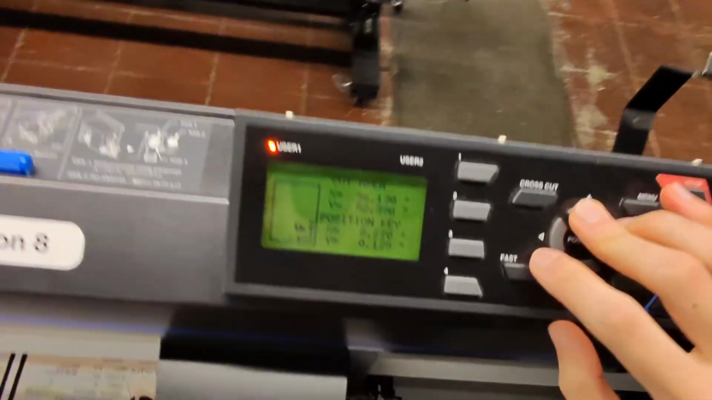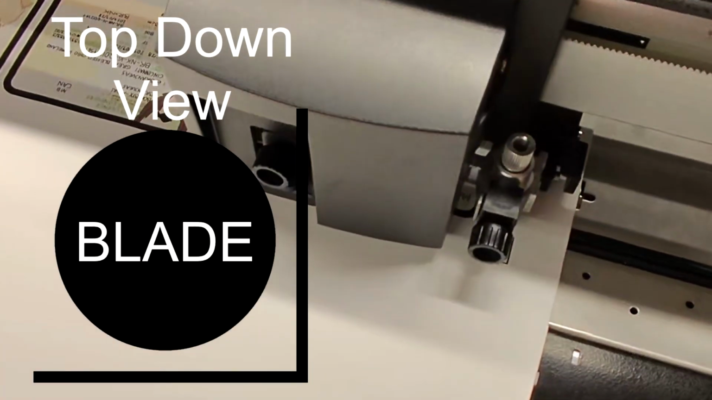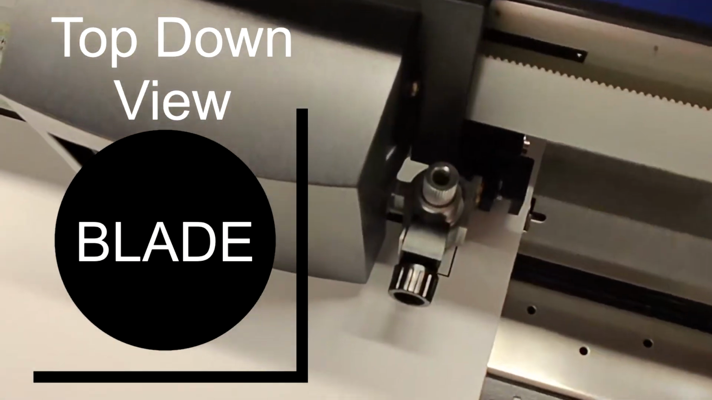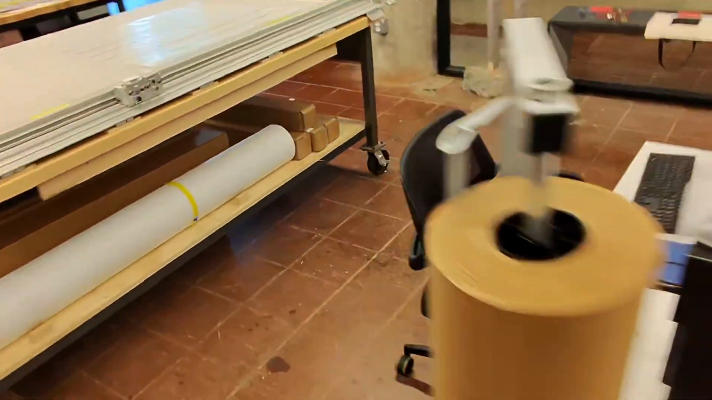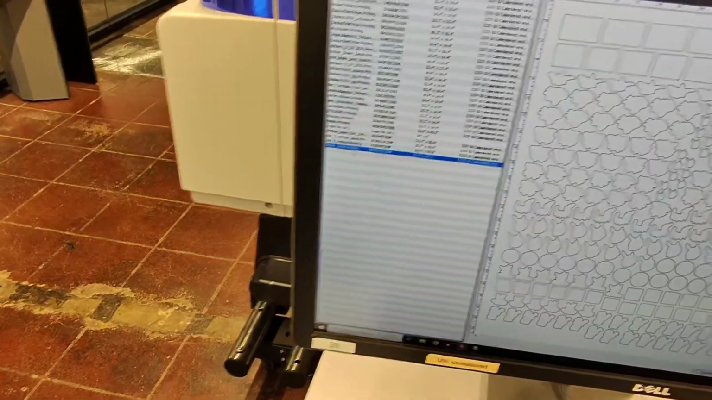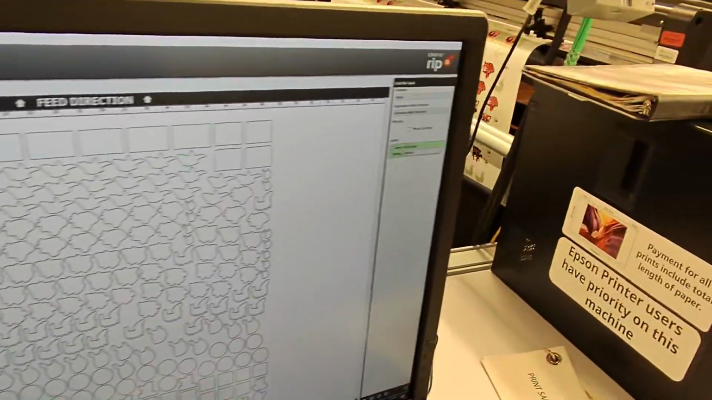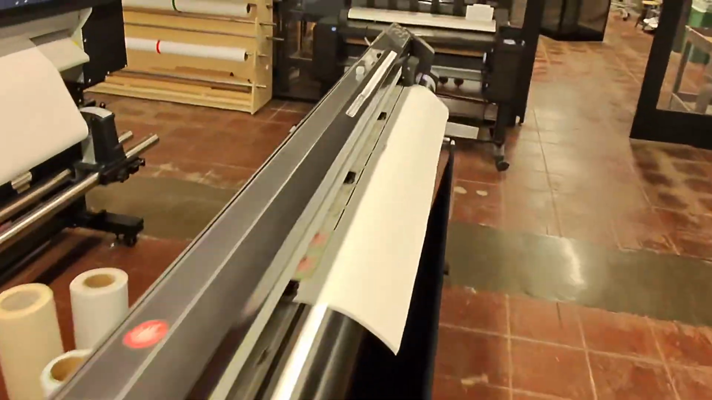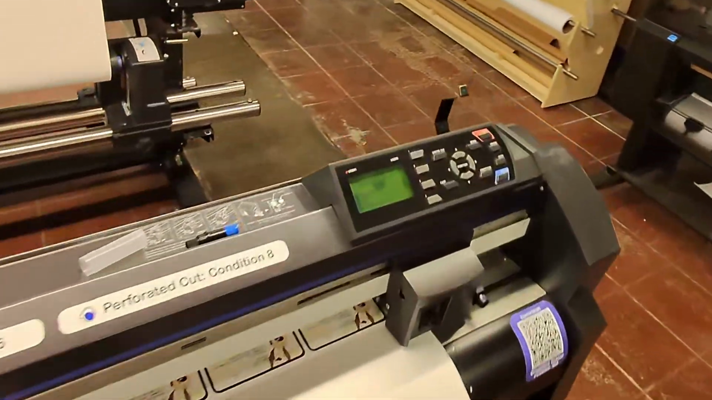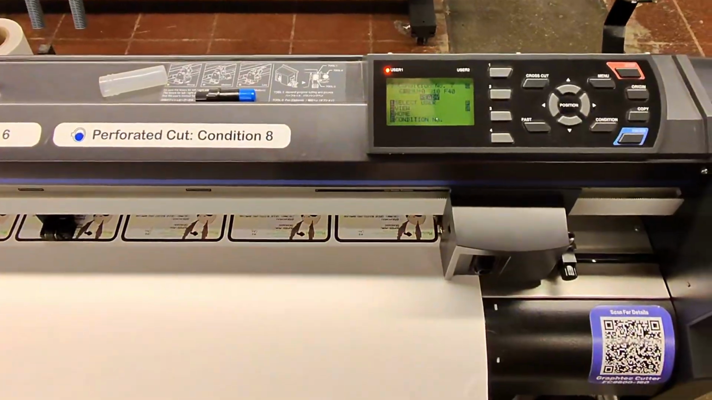Using the arrow keys on the vinyl cutter, I'm going to position the blade inside the pocket of the close right registration mark. On the computer, I'm using the Cut Server program to select my project, which will usually be at the very bottom or the very top of the list on the left, and hitting the Cut Now button at the bottom of the screen. The vinyl cutter will now start searching for this registration mark.